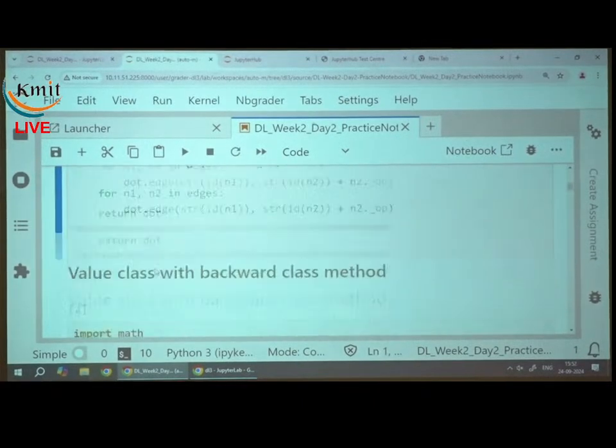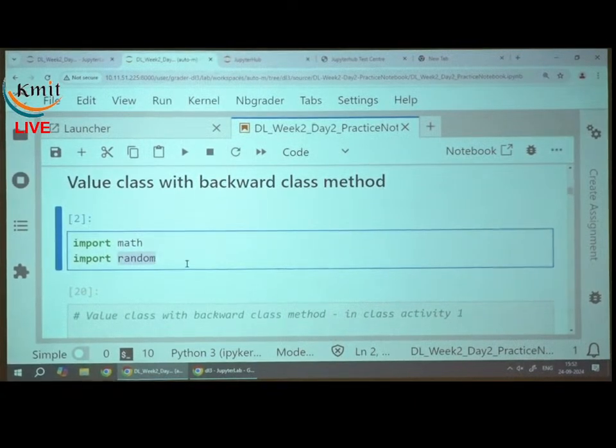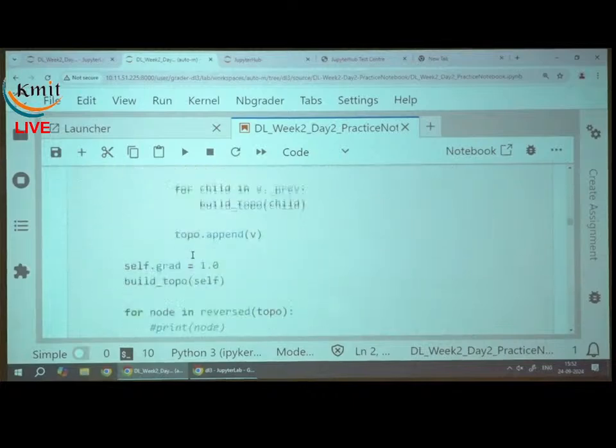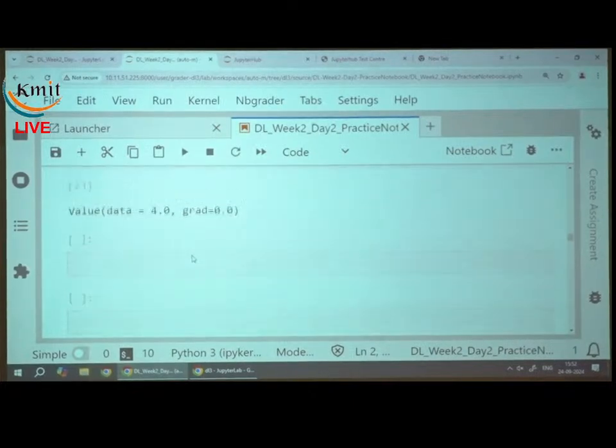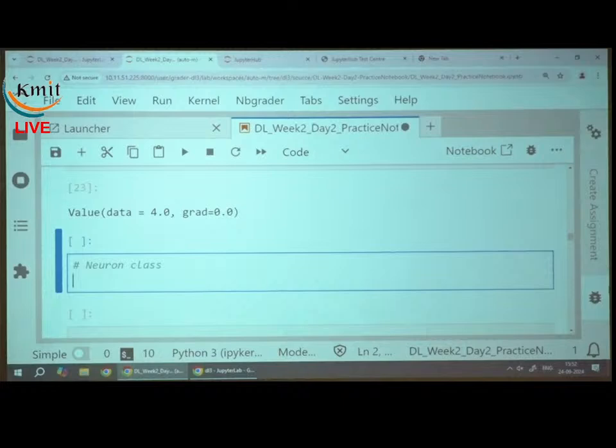So make sure you have the import of math and random, because I'll be using the random library for random initialization of weights and biases. So now what is the goal? I'm taking this cell where I want to implement the neuron class. So please follow the same steps. It's important for the assignment. I think that's the only way I can lure you guys to start coding.